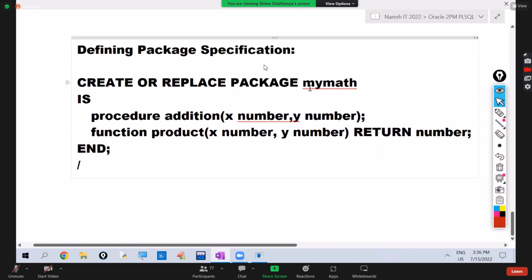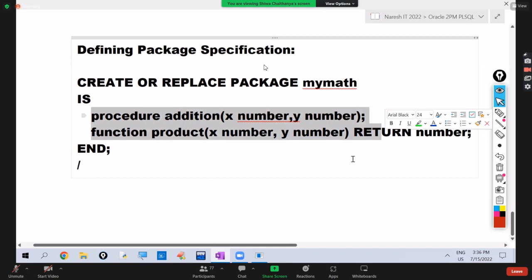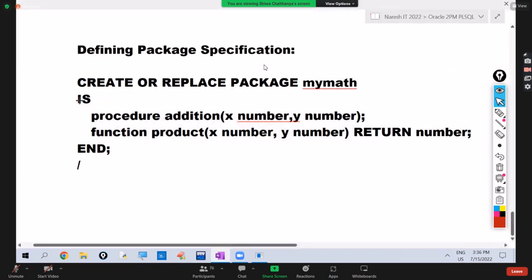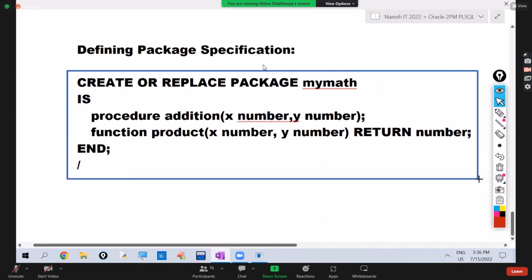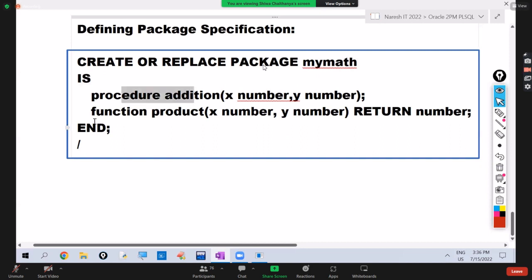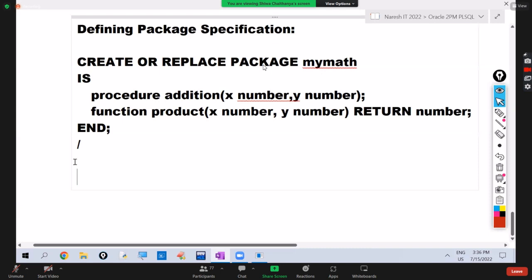That's it. In the my math package, one procedure we want, one function we want, that we declared here. We are declaring here, which means we are making the members public. Now, within the schema, anyone can call the addition procedure and product function. So this is a packaged procedure, this is a packaged function. They are just declared here, the body is not there. So this body we have to write in the package body.